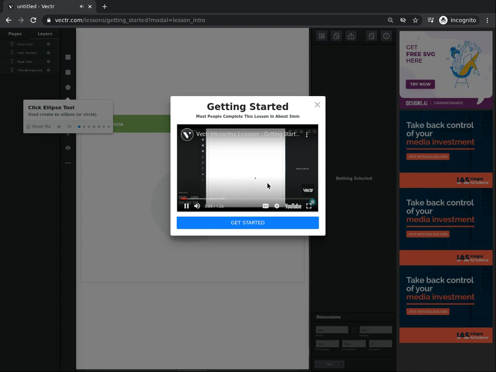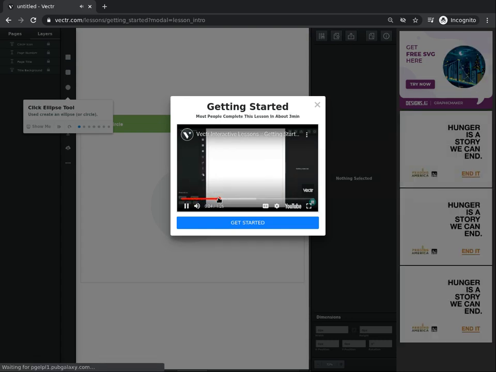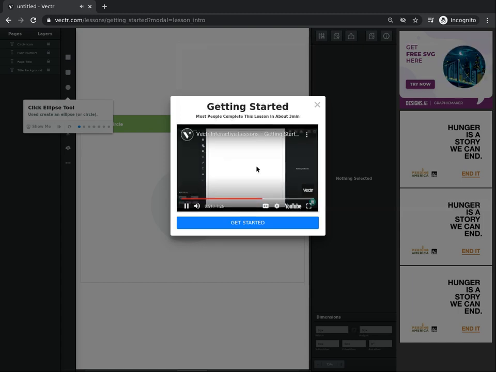So here what they are doing is they're going to show you how to drag and drop all the options there, the shapes and everything. So you can watch these tutorials. There are plenty of them.